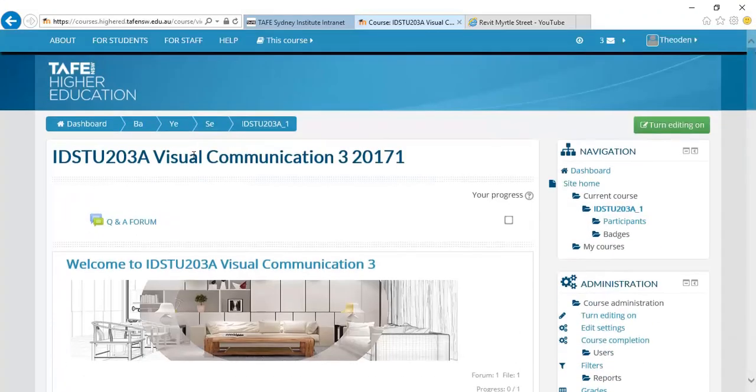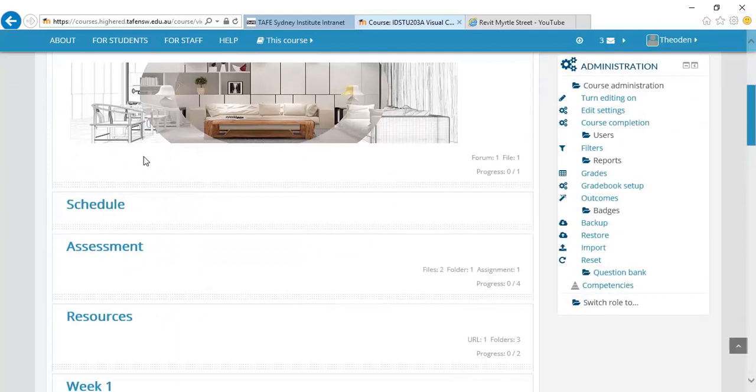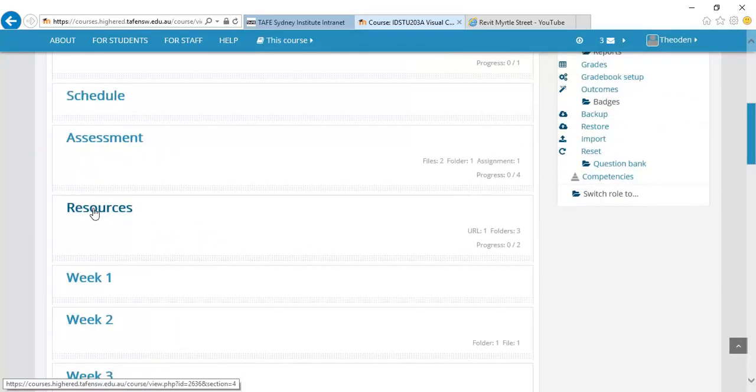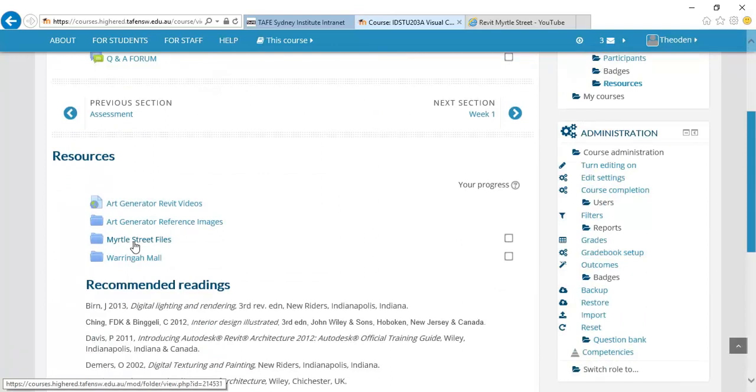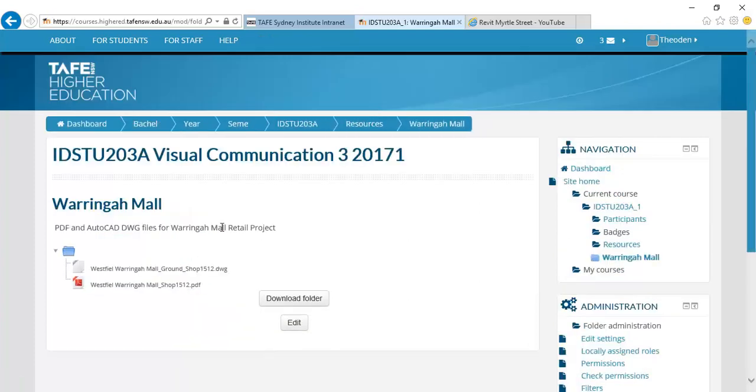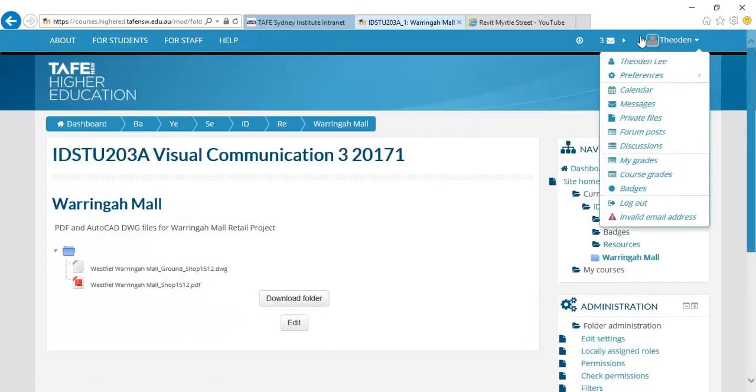And so if you go to the subject Moodle, then in the resources section, you'll find Myrtle Street and then again Warringah Mall. So open that up, you can see the same two files.